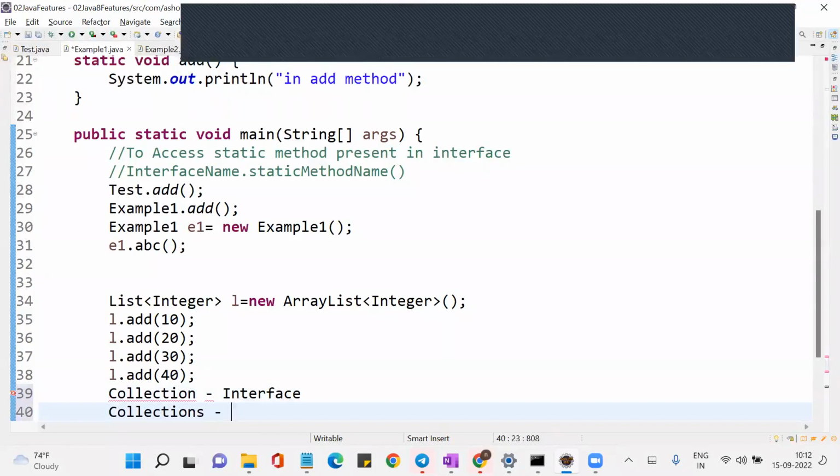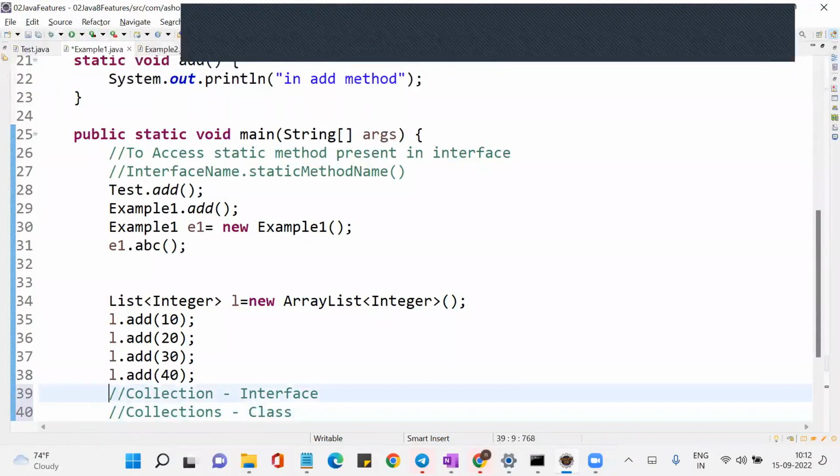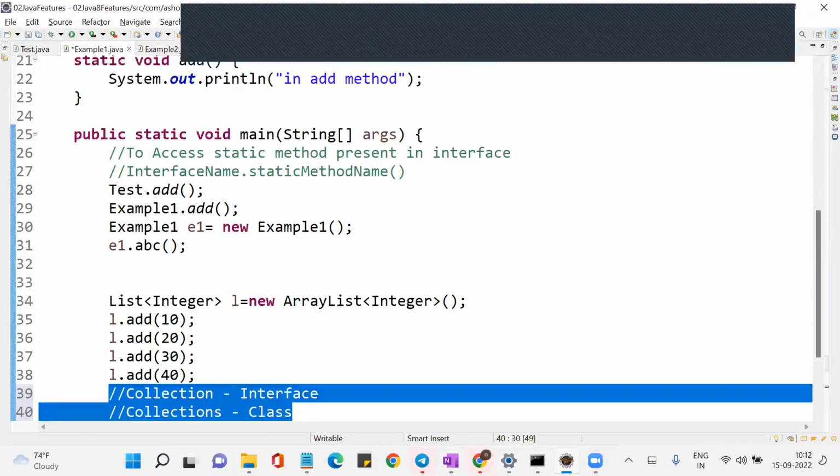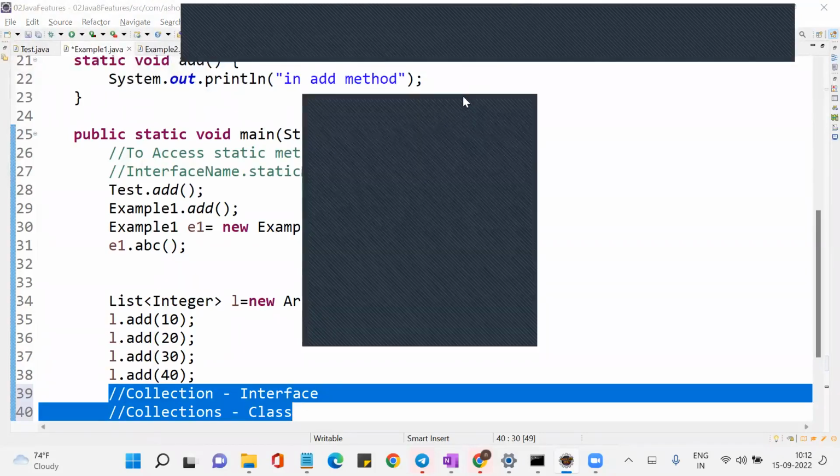This is a class. Agree, guys? Yes. The first one is the interface, the second one is a class. Now, can someone tell me why we have the Collections class? Yes, I can see some answers: it is a utility class.